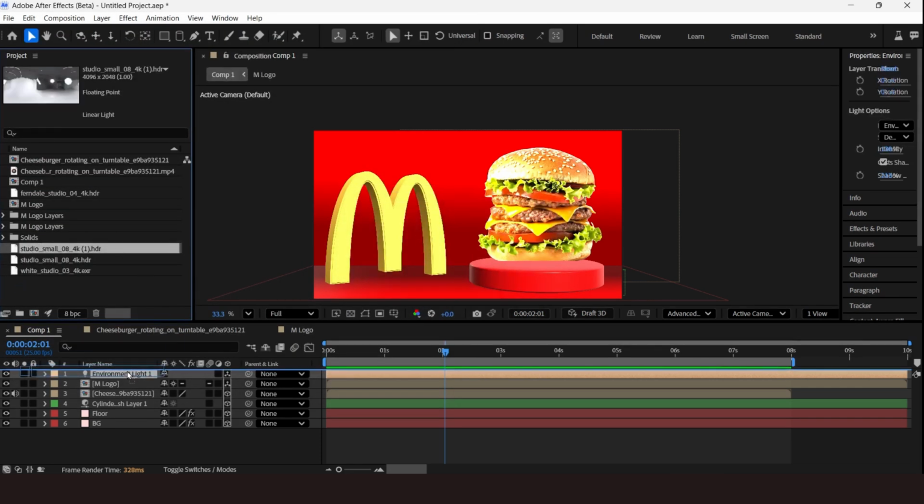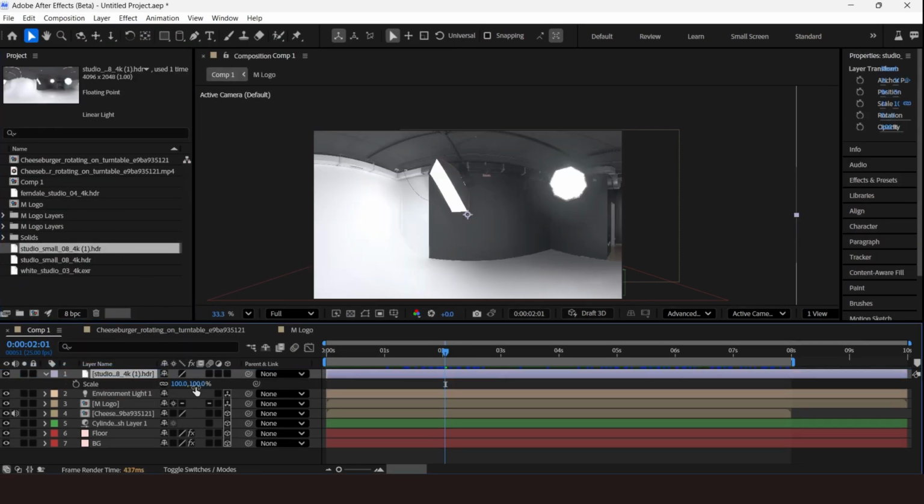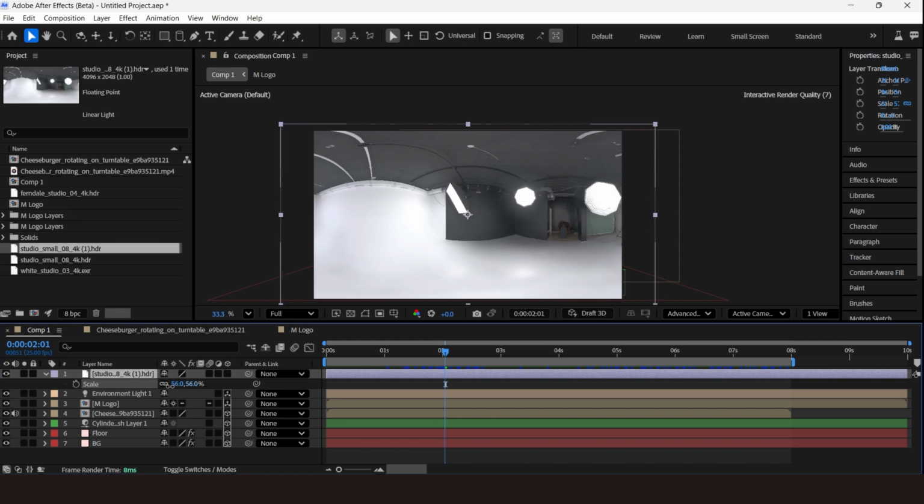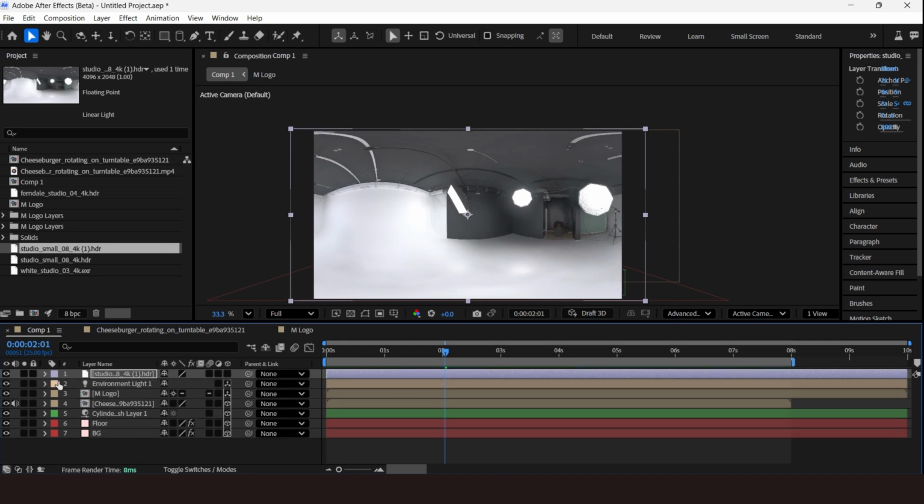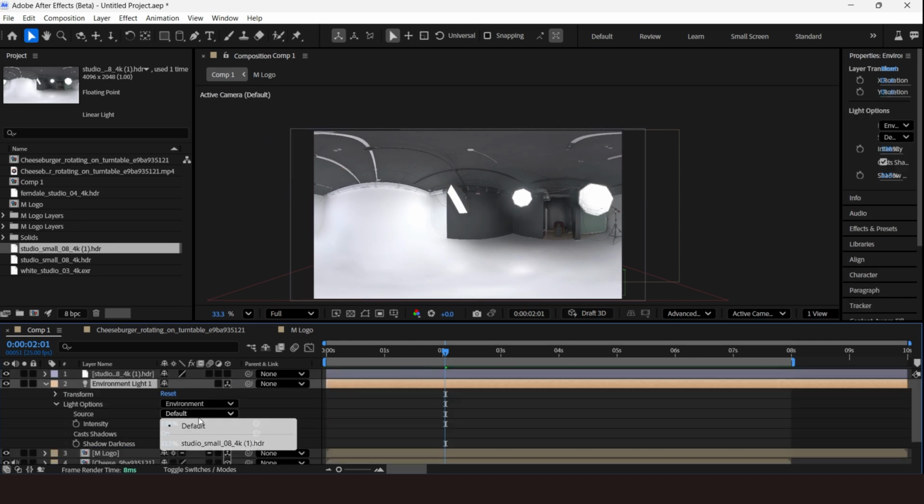Now import the HDRI image into the project. Then go to Environment Light Source and replace the default light with the HDRI image.